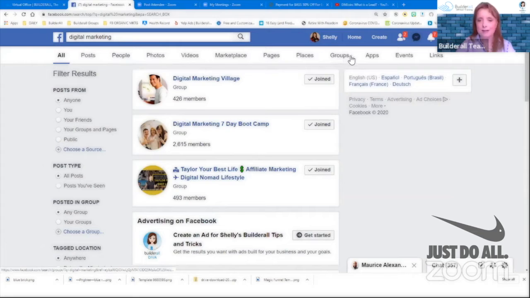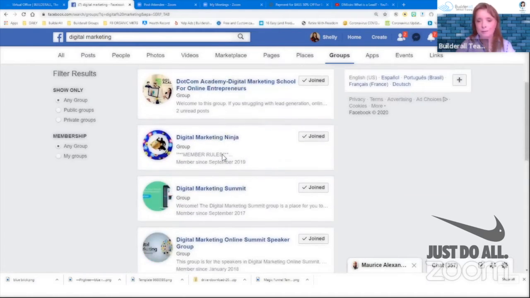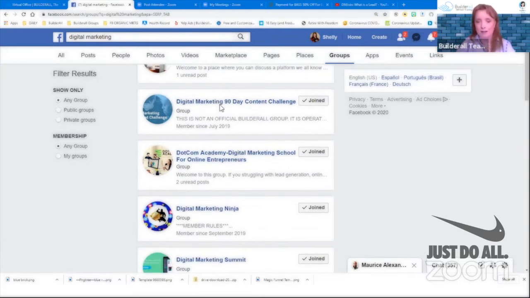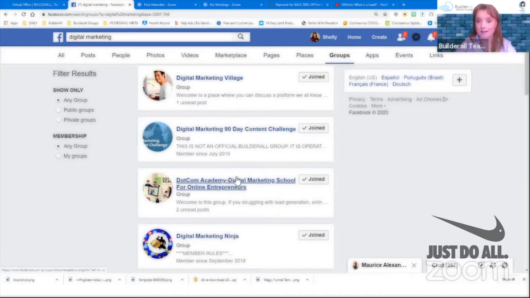And what I'm going to do is I'm going to look for groups. So I'm just going to click groups specifically. And now it's pulled up all of the groups that have digital marketing inside of their name. So I've got Digital Marketing Bootcamp, Digital Marketing Village. Now, actually, these are all my groups. But if these were not my groups, these would be fantastic groups.